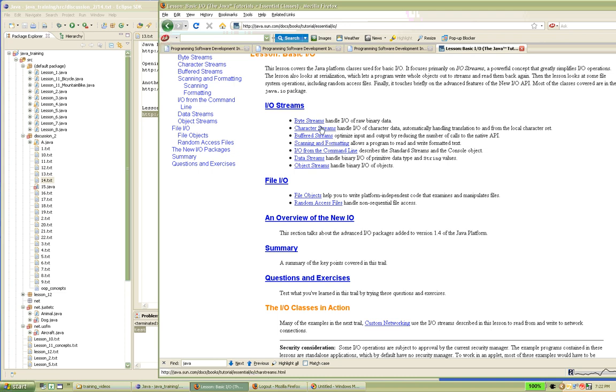So in character streams, what you will see is there will be some classes like FileReader and FileWriter.